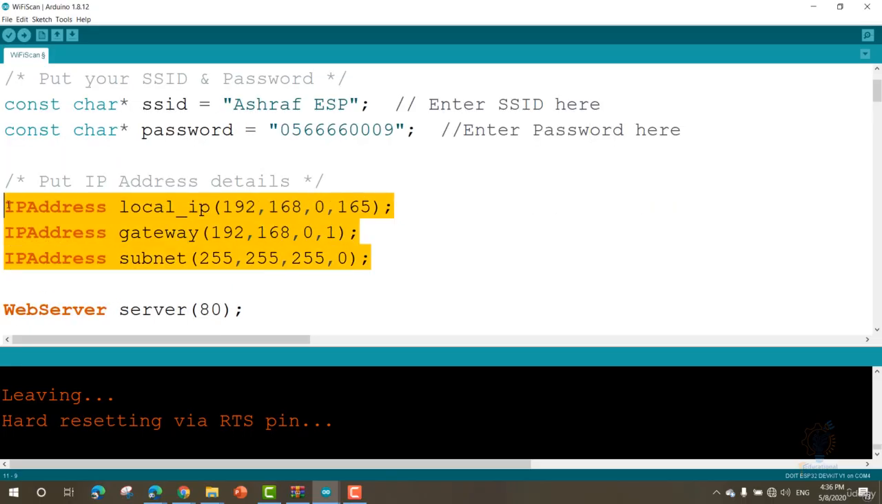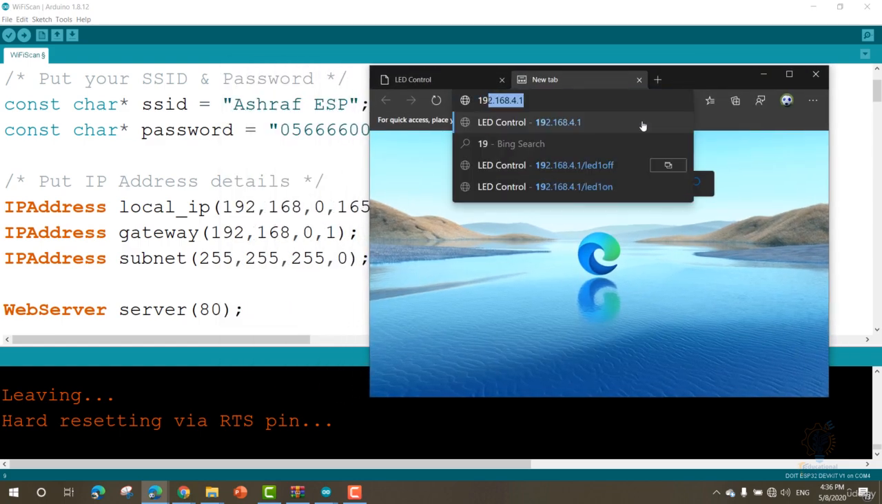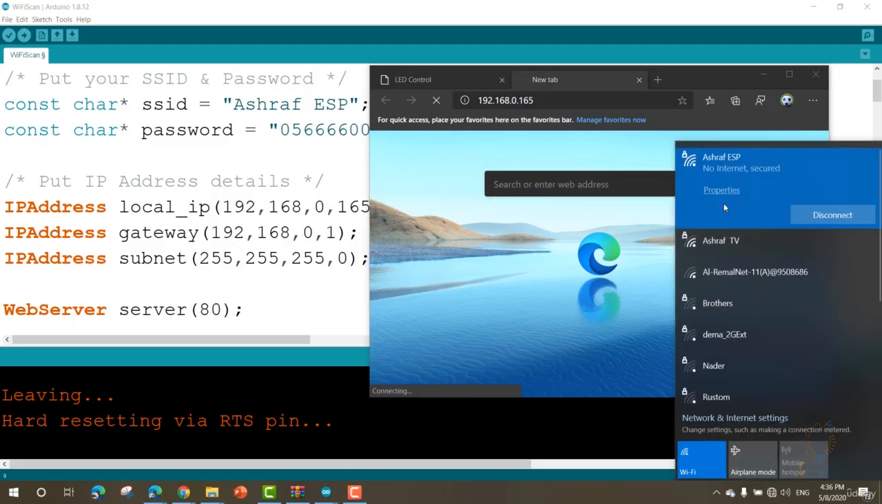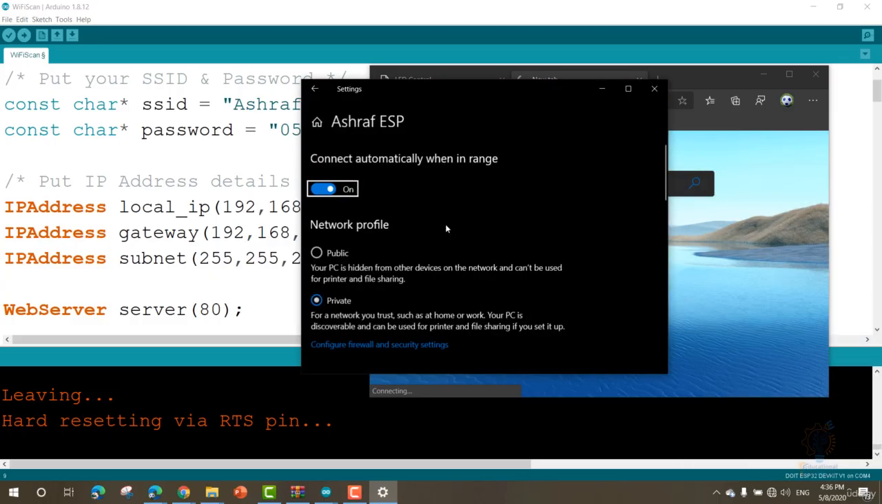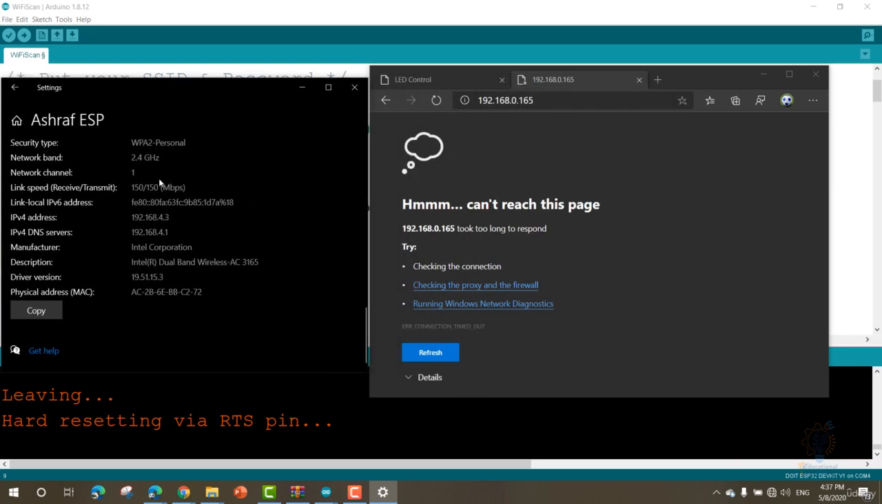that you provided here. So when you open up a browser and write 198.168.0.165, it won't connect. And to try to figure out what's going on here, you can simply go and click on properties to see the Wi-Fi network properties. Scroll down until you see this server address, 192.168.4.1. Let's try this line.